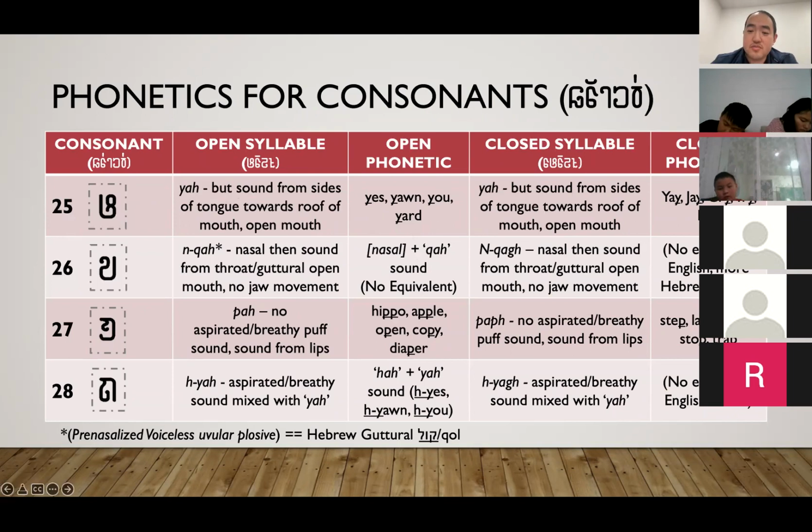Now for the closed sound. It's like the ending of words like yay, jay, cry, try, buy. So it's like an I. The closing sound is like I. Yay, buy, jay, cry, try. So that's how you pronounce the open and the closed sound for the ya. Any questions on that? Pretty straightforward, right? No. Okay, all right.